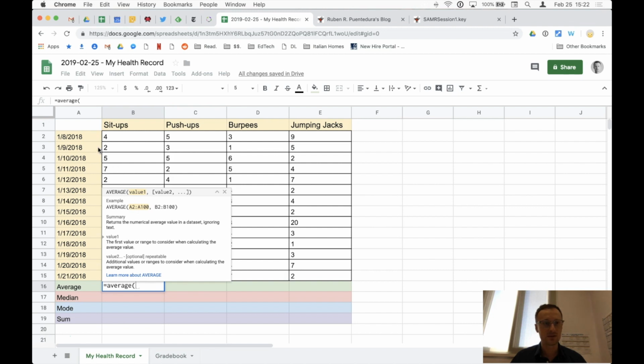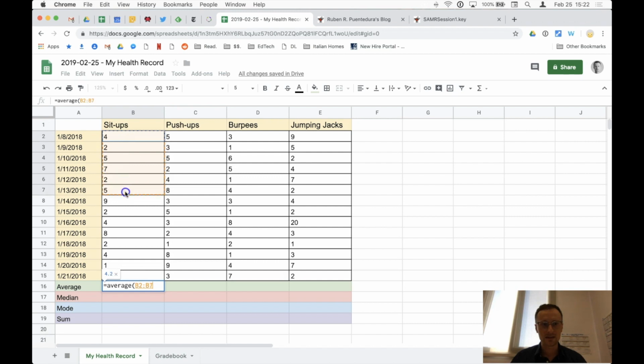So A2 would be like A2 to A100. So A and then all the way down. That's just an example. In this case, we don't want to add up dates. We want to add sit-ups. So what we're going to do is click and drag and highlight across all those different cells. Now we can see equals, average, open parenthesis, B2, colon, meaning to, B15 as the last cell. Then we're going to use a closing parenthesis or a closing bracket. And now we can hit enter.